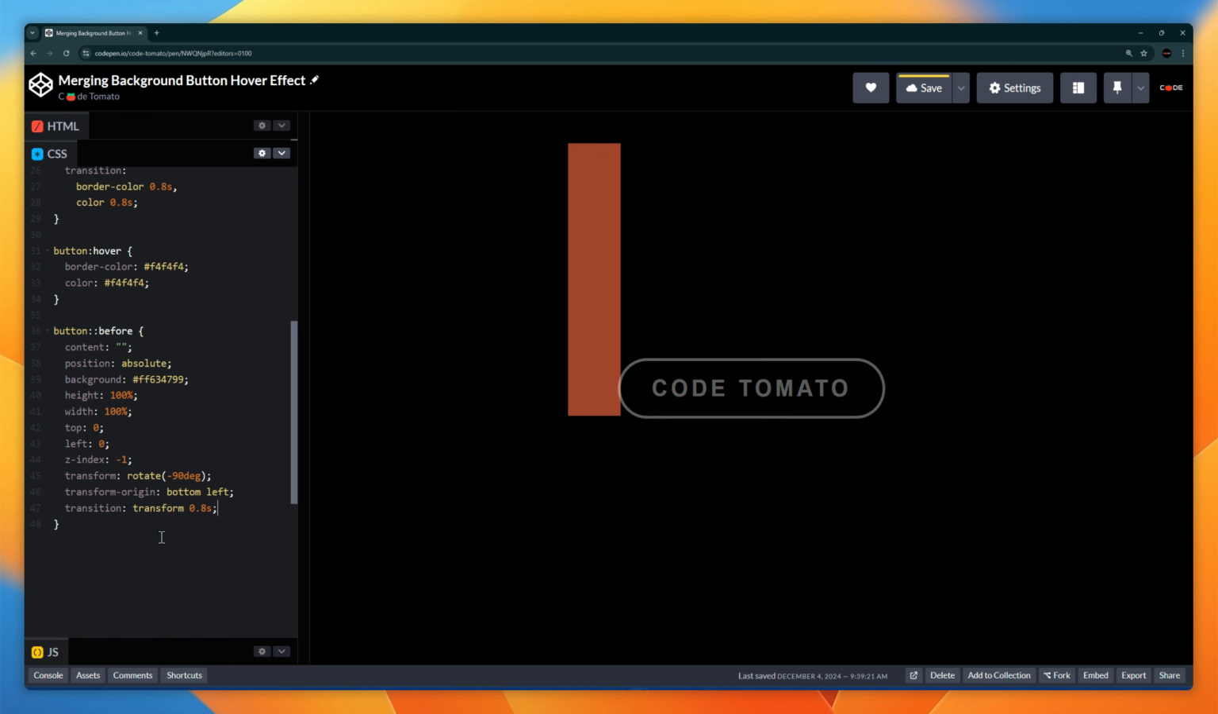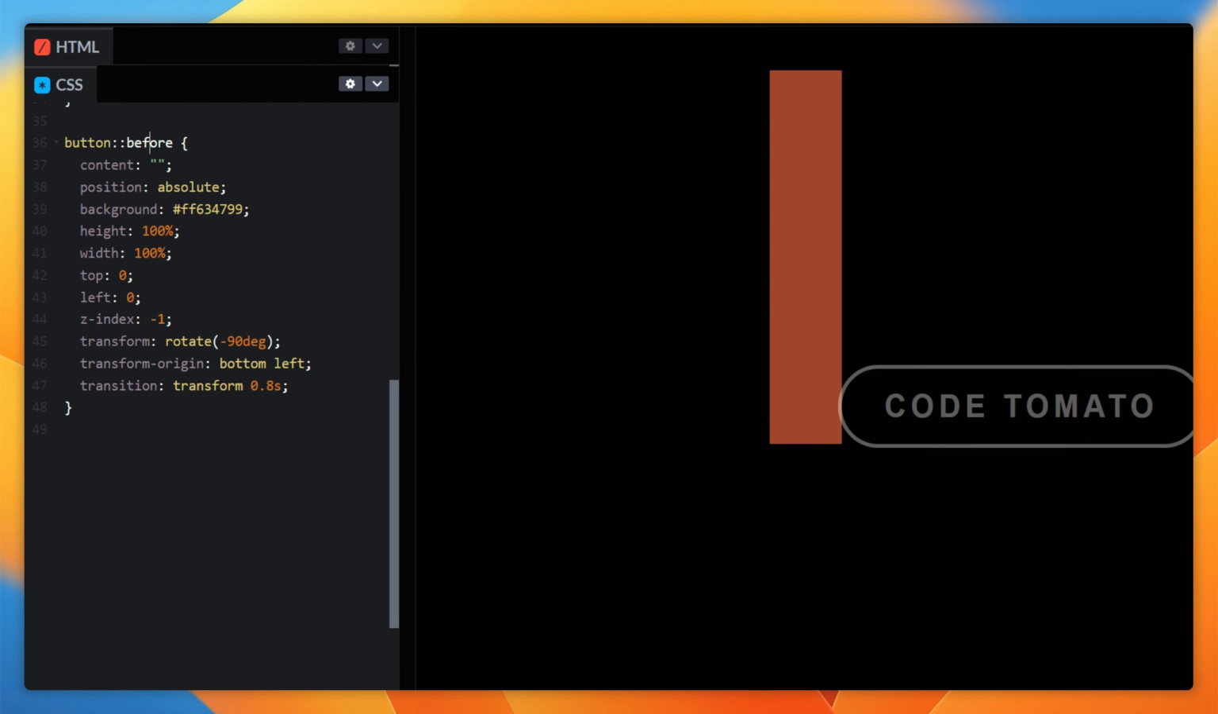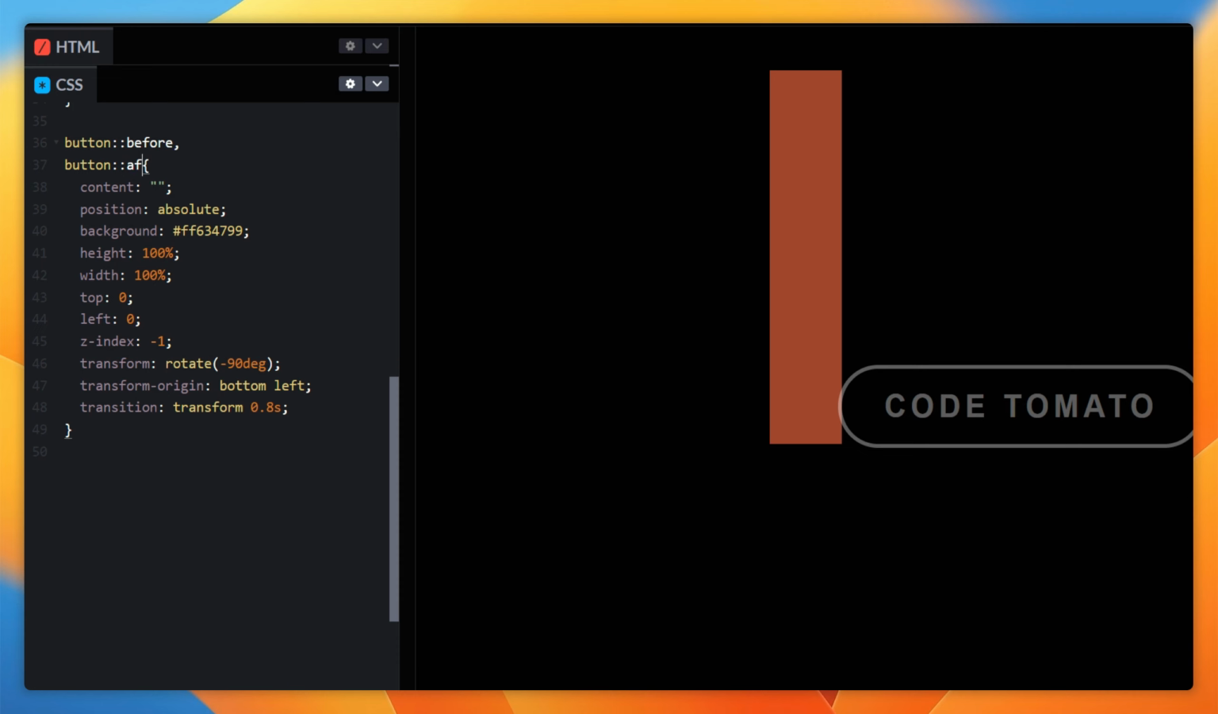Next, we'll add the after pseudo-element. This will have the same styling as the before pseudo-element. The only change is to set the transform origin to top right.